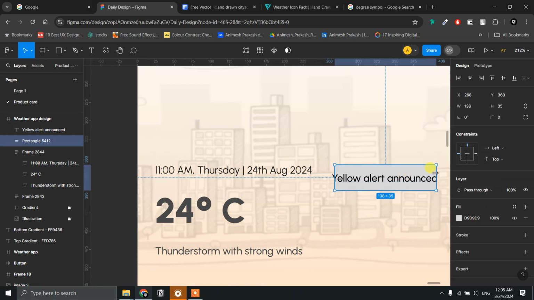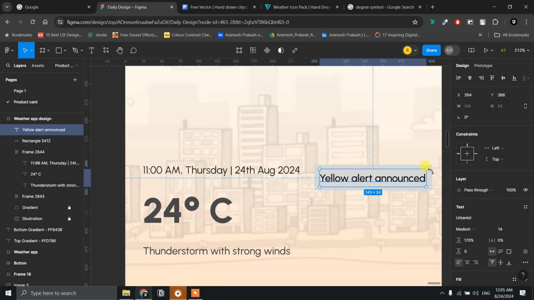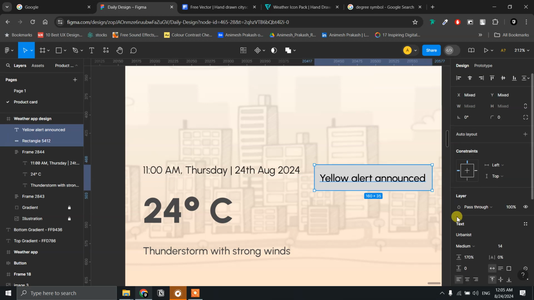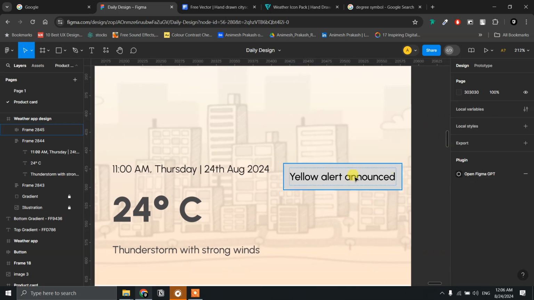Let's make the box a little bigger by holding Alt on our keyboard and clicking and dragging it. So now select the text, the background behind it, and press Shift A. Now you can see it is correctly in the center after auto layout being applied. We want the corner radius to be a little round, so we'll make the corner radius 4.